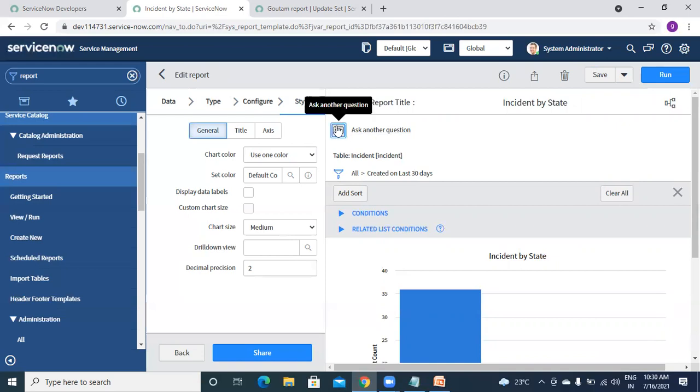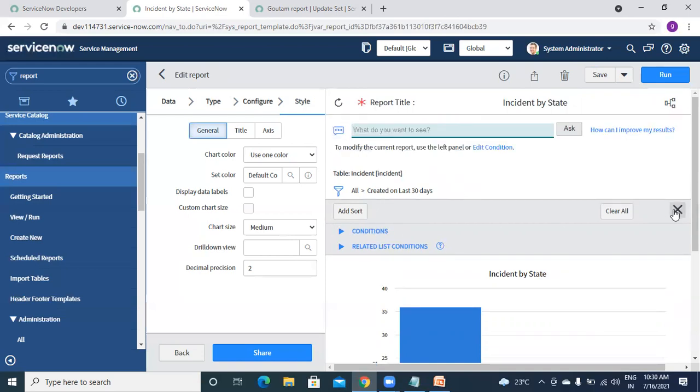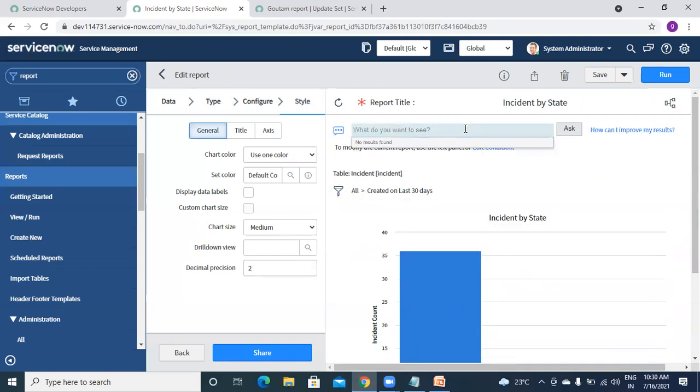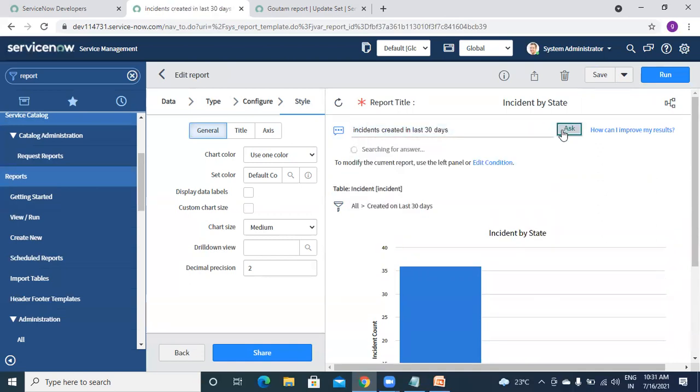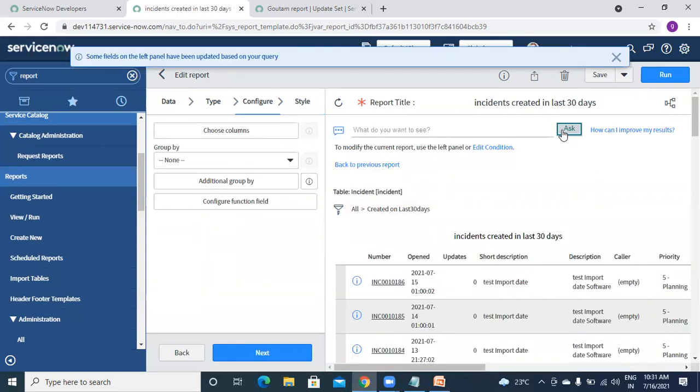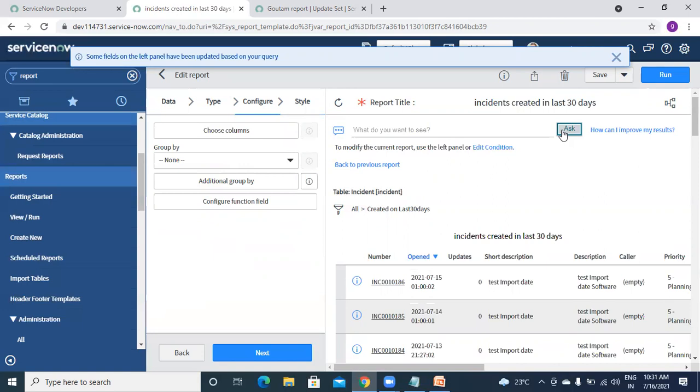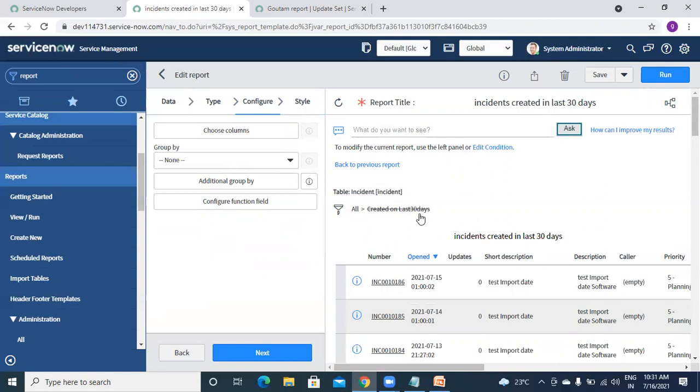And one more thing, this is a new update, ask question. Earlier we used to have all these things on the filter. Now directly you can write something here and you will get output. Incidents created in last 30 days. I'm expecting it should filter that. This is a new feature which came recently. See, I have given that and it automatically created on last 30 days. It is filtering based on my words. Okay, that is the purpose of this one.